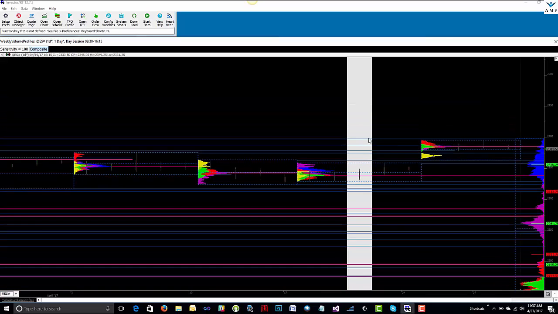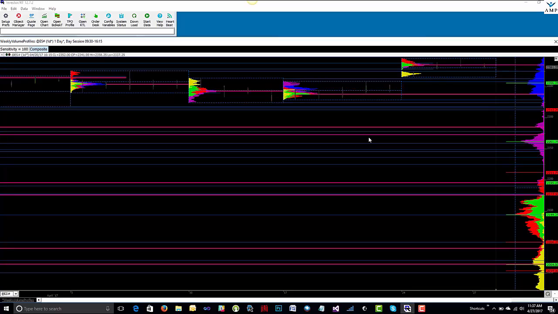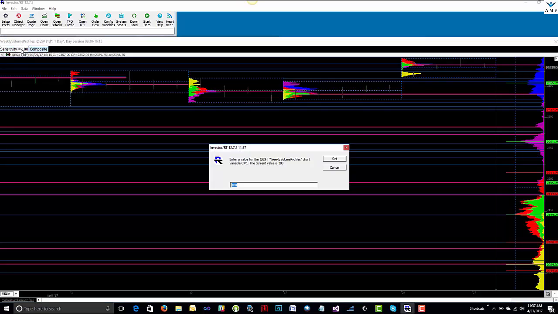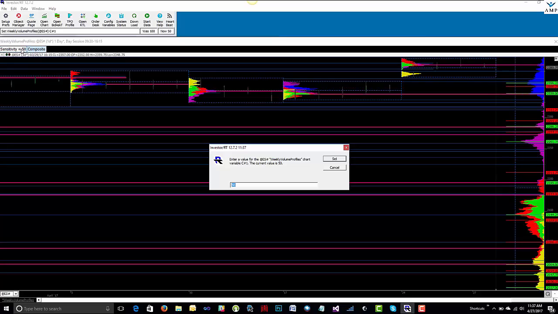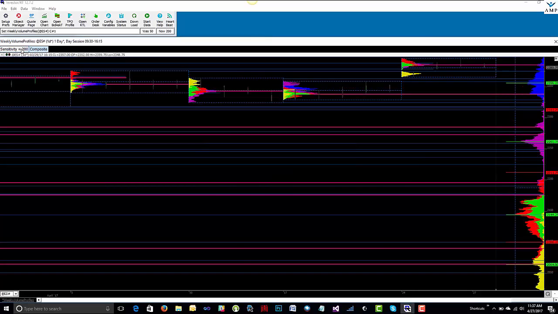And on the right, I have a composite profile. I believe this goes back 250 days, about a year. It's also identifying the high and low volume areas. Again, I've got a button that controls the sensitivity of those high and low volume areas. I can change this to 50, and you'll see a lot more high and low volume nodes appear. I can change it to 200, and there'll be much fewer, but they'll be higher in volume relative to the volume around it, or lower in volume relative to it, with a sensitivity of 200.